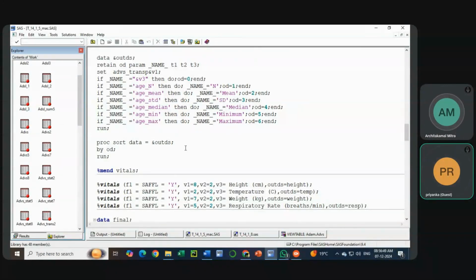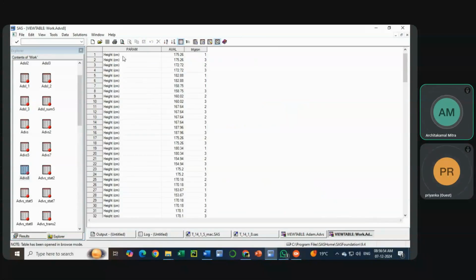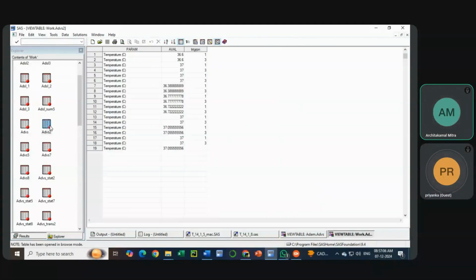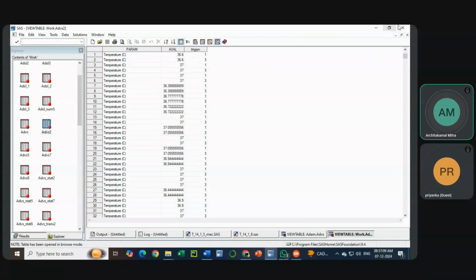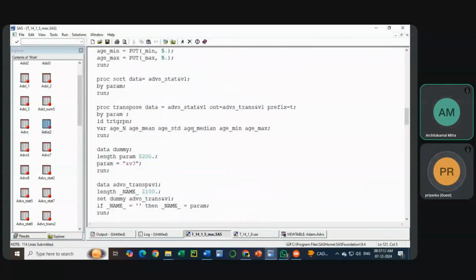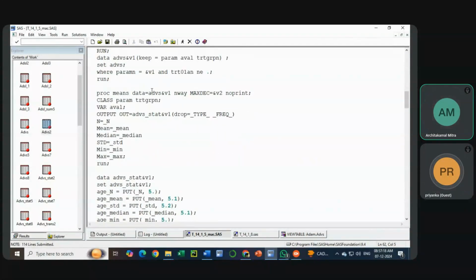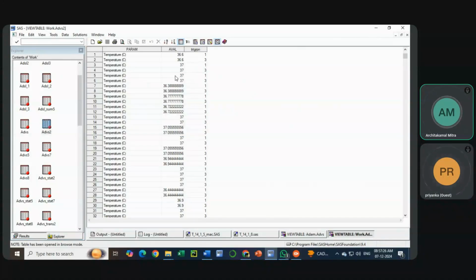Okay, first which will be created is ADVS 8. All the height, all the value, all the groups. Okay, height. Then let's look at ADVS 2. All the temperatures. Because remember where I am getting it from? I am getting it from here. Then let's see, proc means ADVS2, where we output ADVS underscore stat underscore given. So on this ADVS2, we are applying this proc means and statistic.